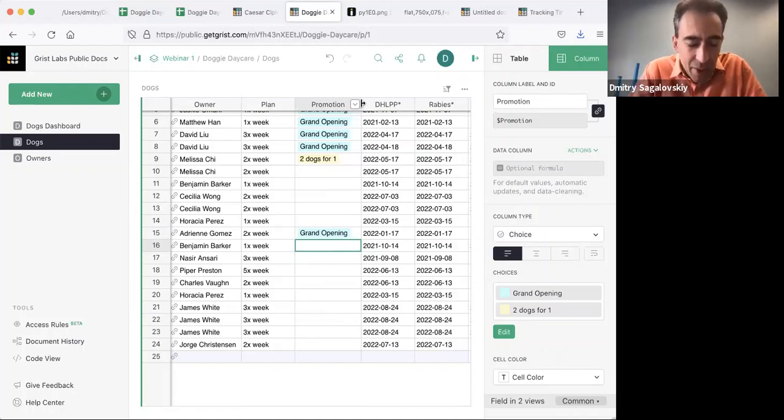So the way I understand the question, at least, is: can you make this drop down where you get to select the promotion depend on other things in the row? I'm trying to see if there is a good workaround. I think the short answer is no. You can't. It doesn't depend on what else is in the row.